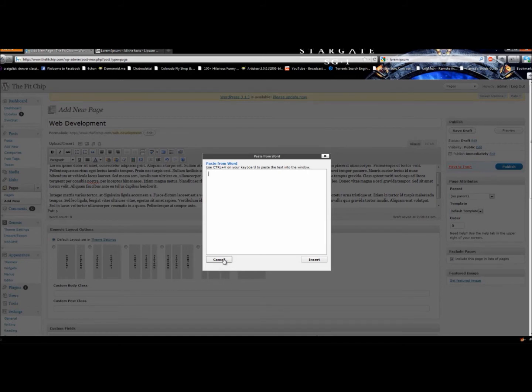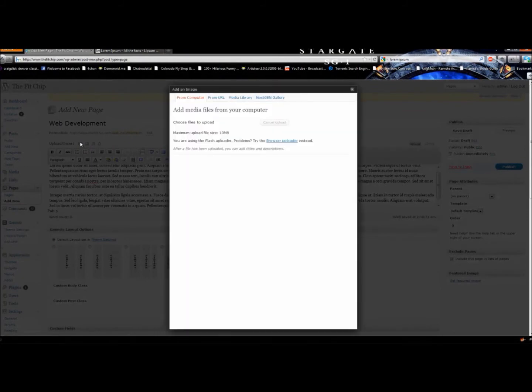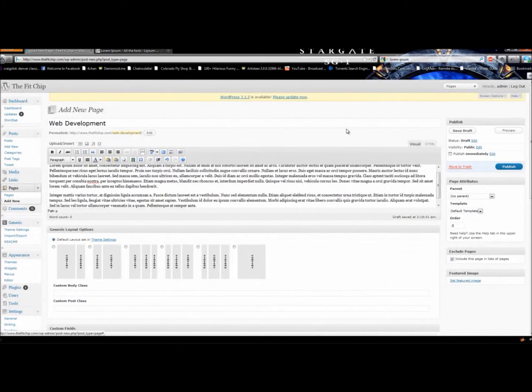Great tool once again. If you want to upload pictures, click on Add an Image up here, and add media files from your computer. That'll allow you to just grab them from your desktop and put them up there. Anything uploaded through here will show up in the media section that I talked about earlier, in case you want to use it again. That way you're not uploading the same image a bunch of times.